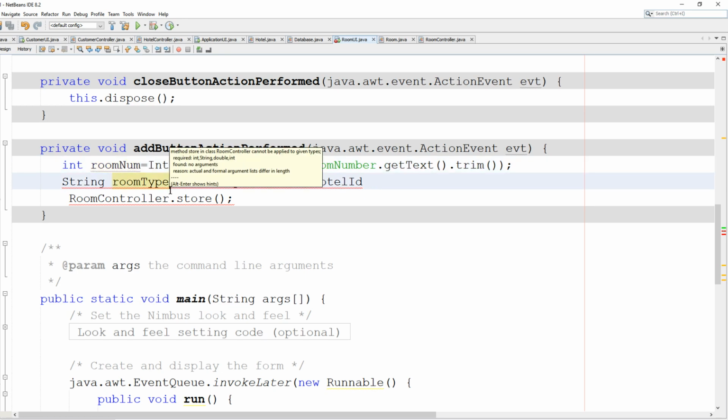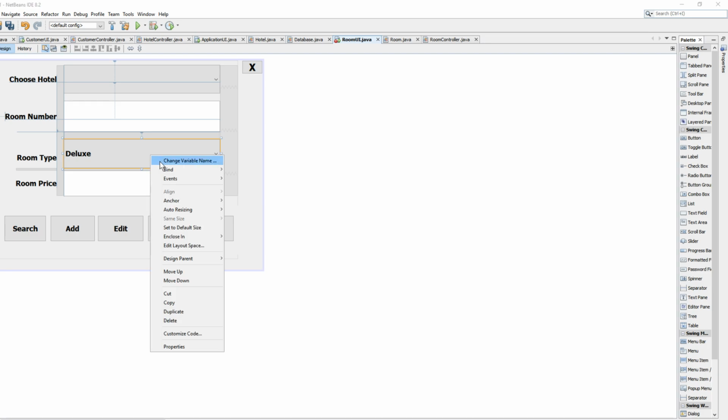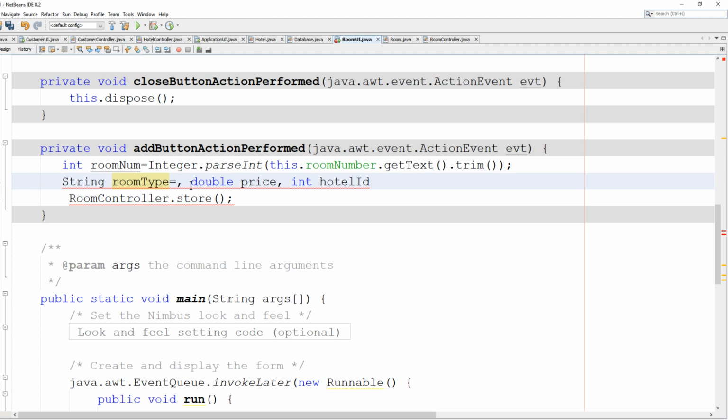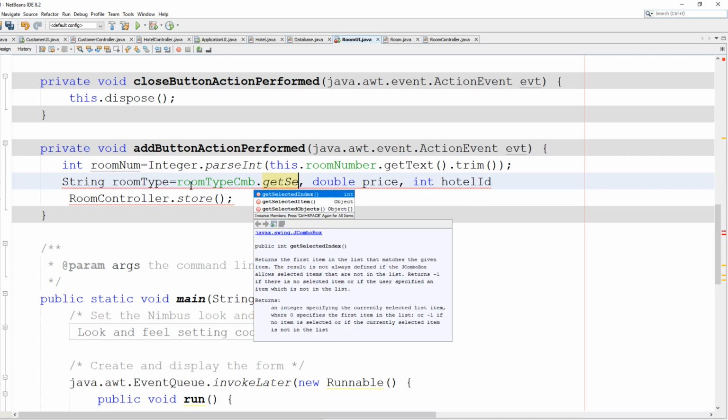What is room type? Simple. Equal to this one here. Combo box dot get selected item. Let's wait for it to auto-complete. Get selected item.